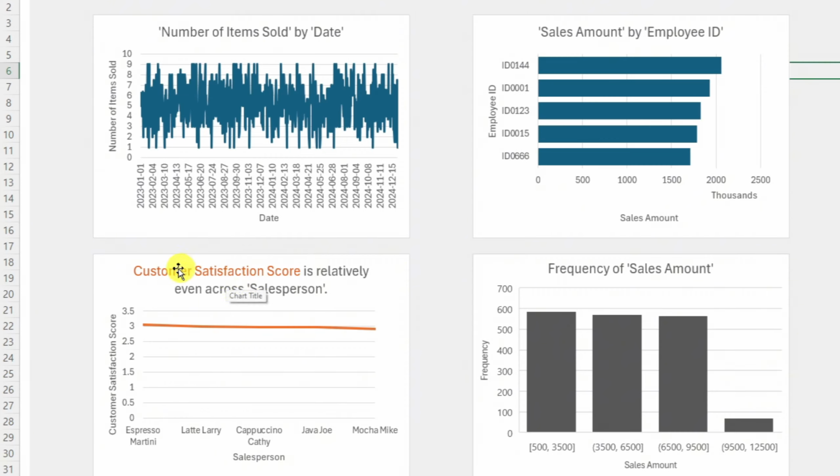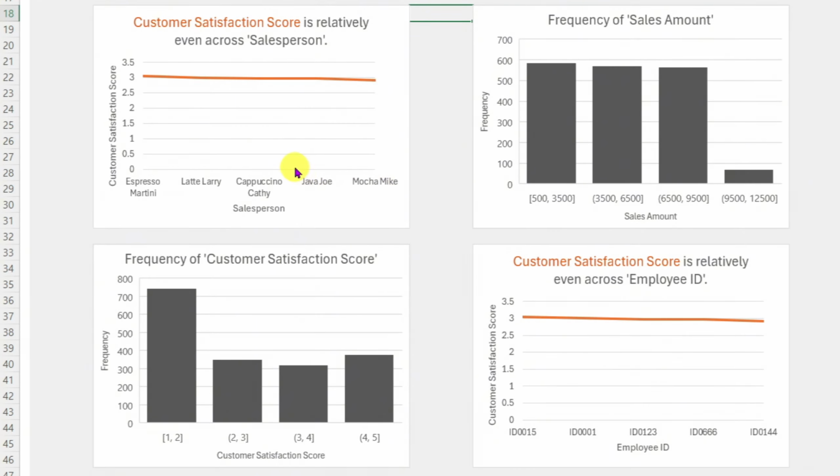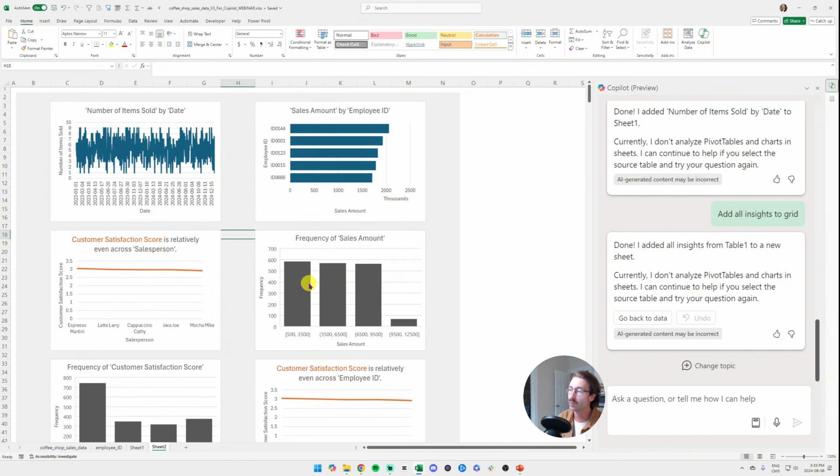We have also this customer satisfaction score that Microsoft Copilot did an analysis about, and it said that it is relatively even across salespeople. And then it gave me two other charts that we don't really care about, to be honest with you. It is the frequency of the sales amount and the frequency of the customer satisfaction score. And again, last chart. So Copilot didn't quite hit the mark with this, but we could ask any question.